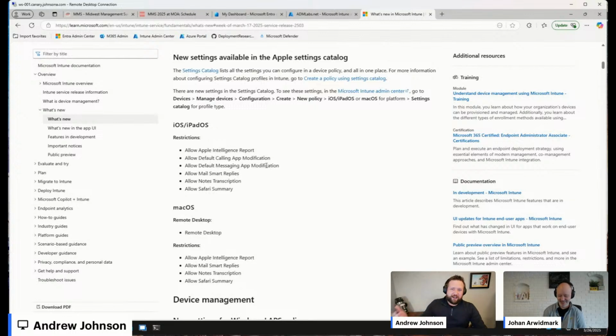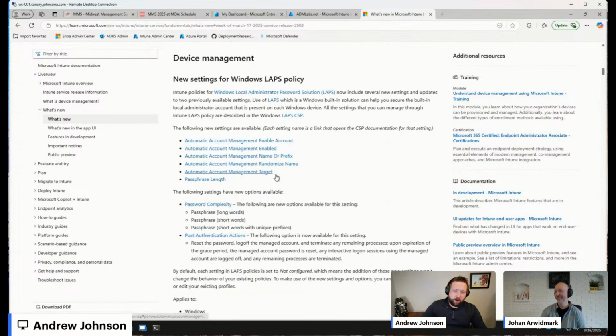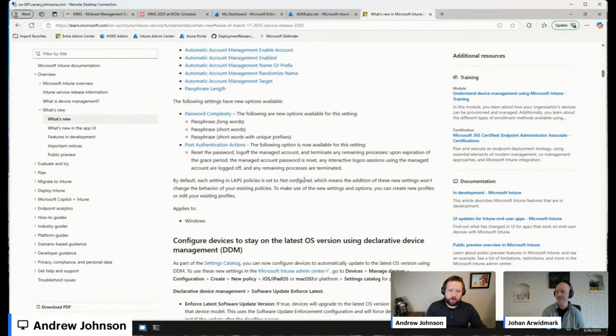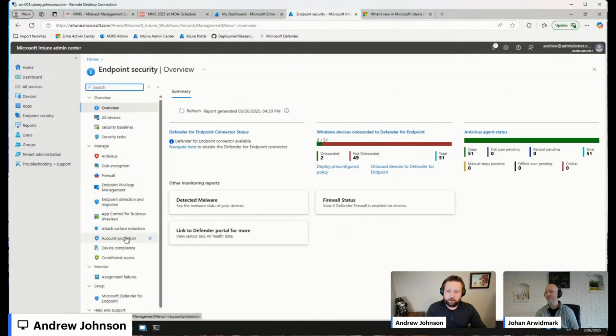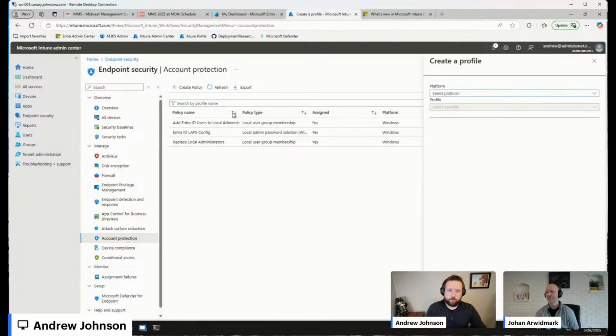Some new settings catalog for Apple, and then also new settings for the Windows LAPS policy. As I mentioned last week, I had a presentation at a user group in Twin Cities, and LAPS was one of the things that we talked about. So there are new settings available for automated account management, passphrase length, things like that. The interesting thing I'm still waiting for is that you could do these with custom CSPs already. What I really am hoping we get sooner rather than later is seeing them added to the settings catalog.